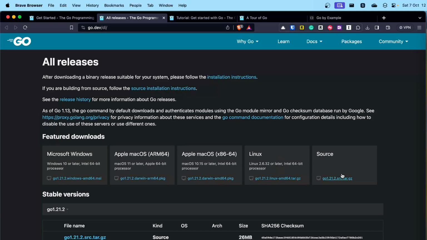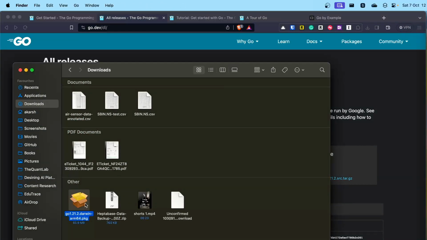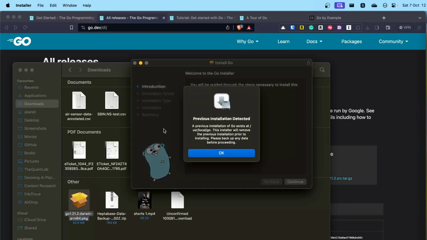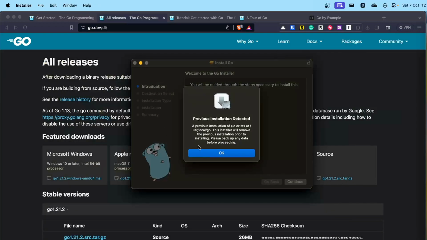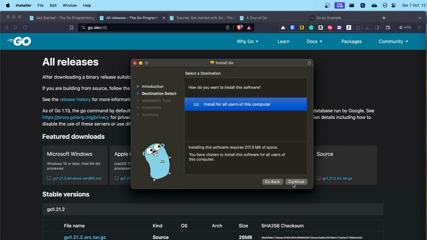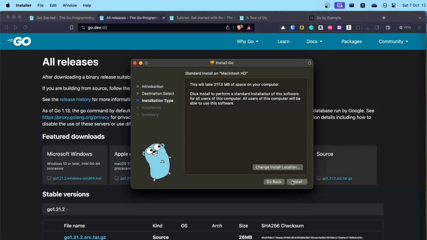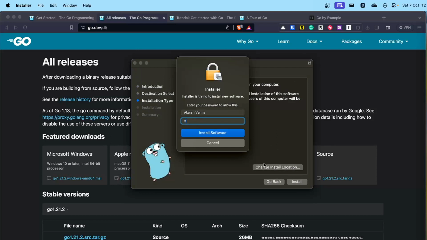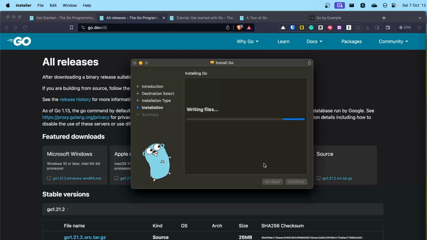You also do have the option to build from source. The current version of Go is 1.21.2. I do have a previous version of installation. So what this is going to do is it kind of detects it, so that's nice. So I will continue, install, put in my password, and I think it does pretty quickly.